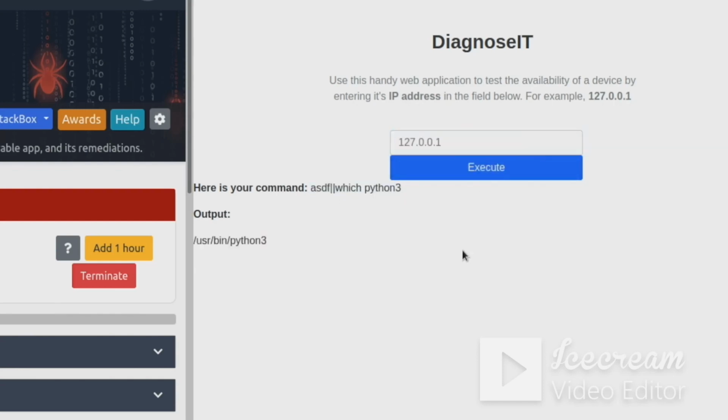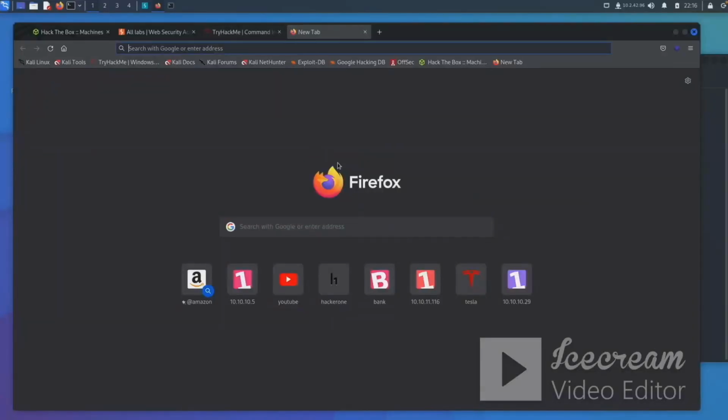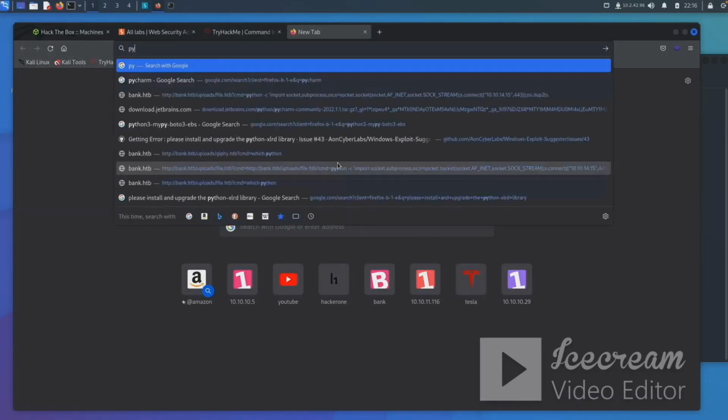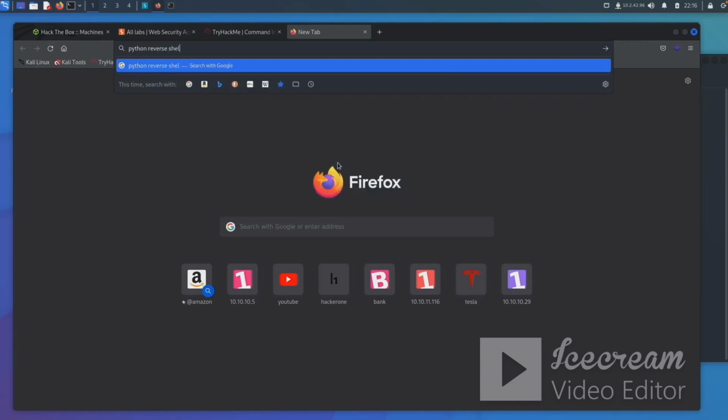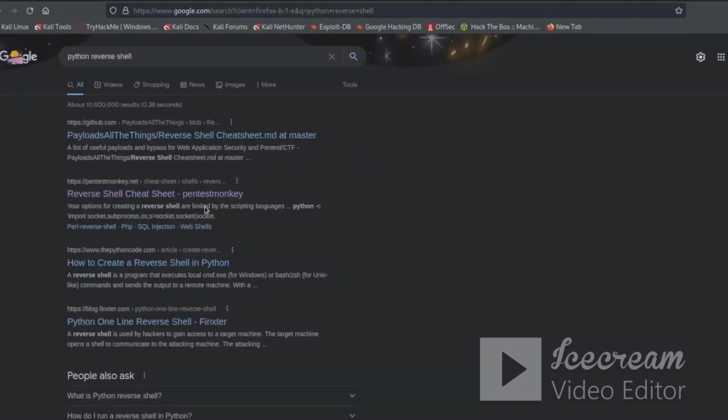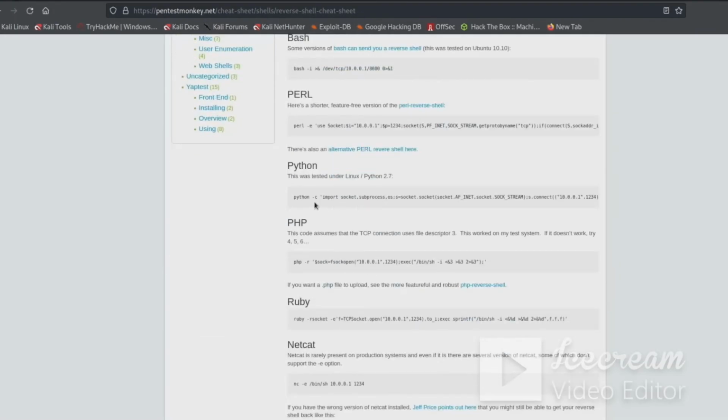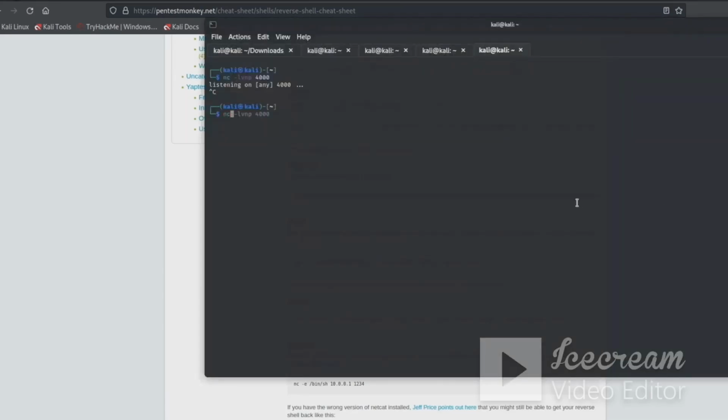And I'm guessing we have Python 3. So we could try to get a reverse shell with Python. So you could come to Google and we would type in Python reverse shell. We can try Pentestmonkey, and we could try this right here. So we can set up our Netcat listener. We'll go port 444.